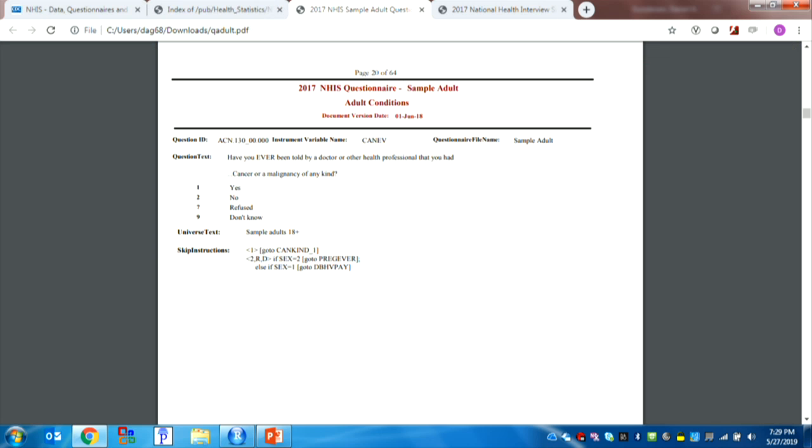level variable. So say you want to estimate the proportion of young adults who have ever been diagnosed with cancer or been told they have a malignancy. You have to find: have you ever been told by a doctor or health professional that you have cancer? That's the question that they asked during the interview. The variable name, which you can see on the top line there, is CANEV, which is short for cancer ever. The universe is what population they're collecting this data on, which is right below the numbered response categories. In this case, it is all adults 18 years and older.